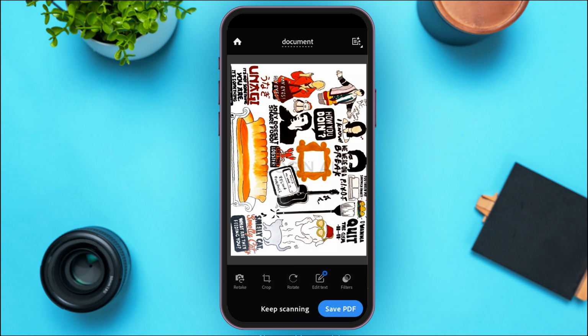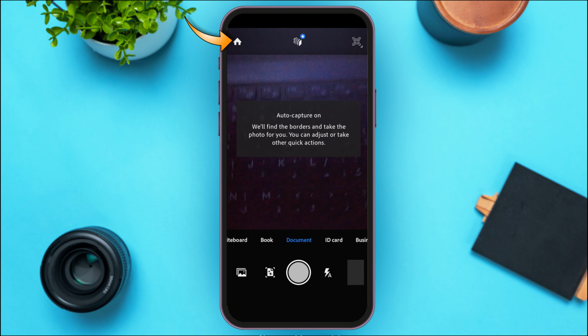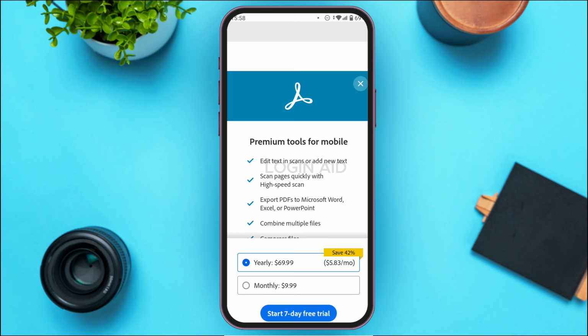If you want to save the document, simply tap on the option Save PDF. After that, you can see over here that the document will be saved as PDF. At the top left corner of your screen, you'll be able to see the home icon. All you have to do is tap on it. Now you can see over here, from here you'll be able to see all the documents that you've saved and scanned.